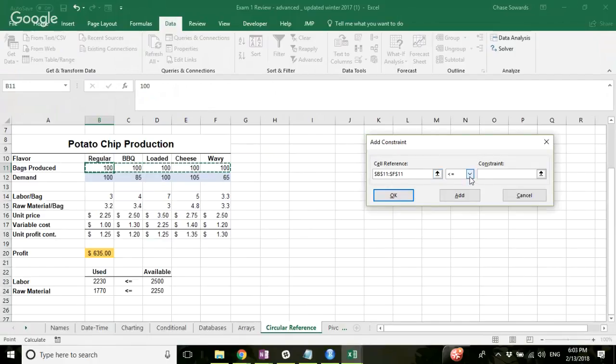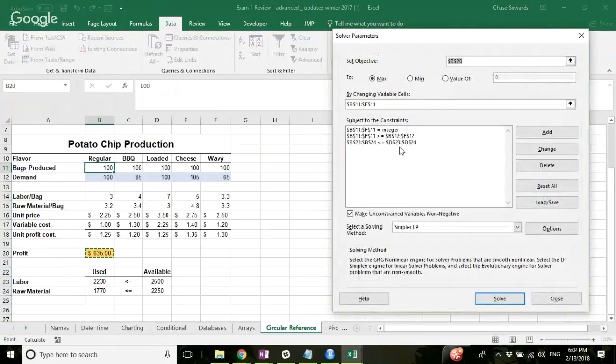And then another thing too is the bags that we're producing, we've got to make sure that they're full bags and not like half a bag. So you want to make that an integer. That just makes it set. So add that and hit cancel. Now you'll see that all of these have been added right here.